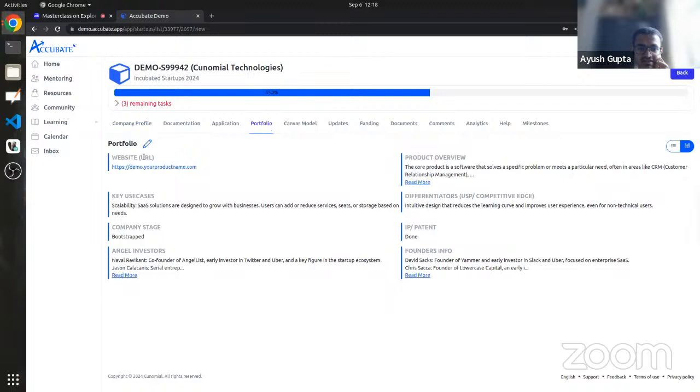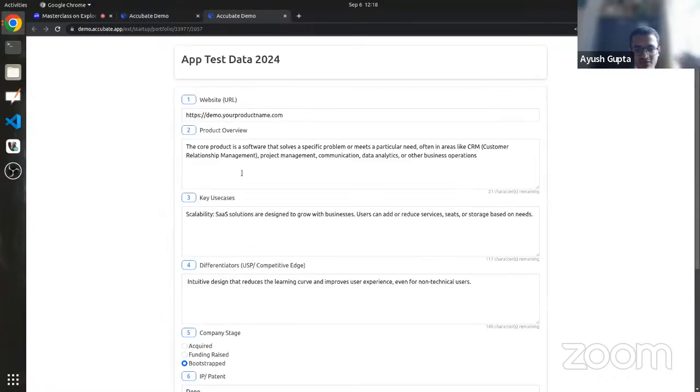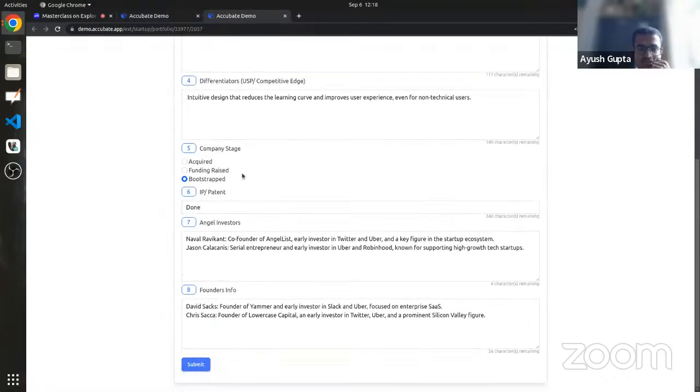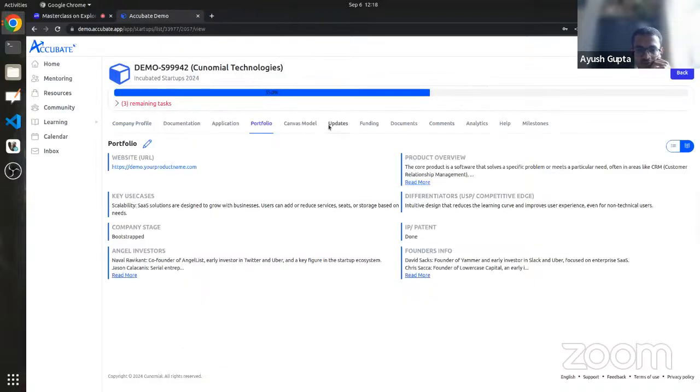Here you will see a set of questions which are prepared by the admins, and you will be asked to fill up this portfolio tab. To fill it up, you just need to click on this pencil icon. Once you click on the pencil icon, you will be able to see all the fields you are asked to fill. You can fill in the information and click on submit. So that's how you will be filling up the portfolio tab.